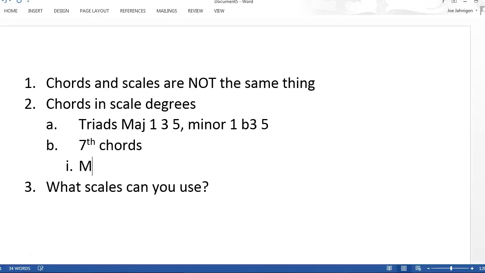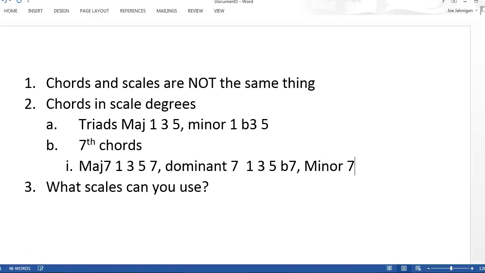7 chords, you have major 7, which is 1, 3, 5, 7. You have dominant 7, or just known as the 7th chord, which is 1, 3, 5, flat 7. And you have minor 7, which is 1, flat 3, 5, flat 7.